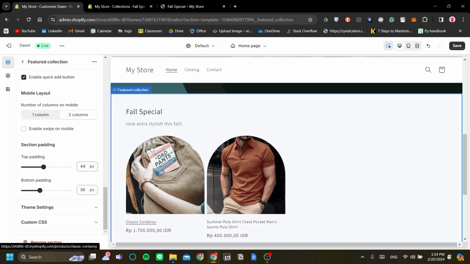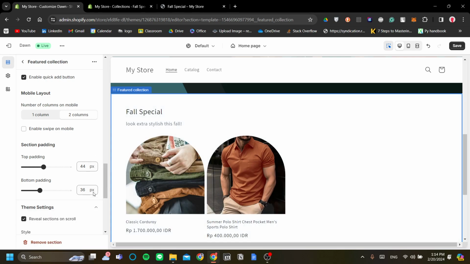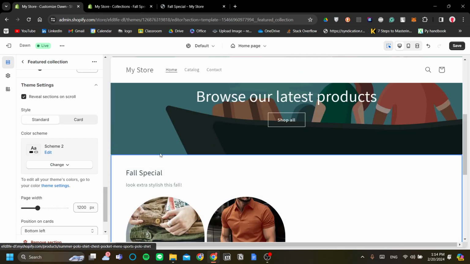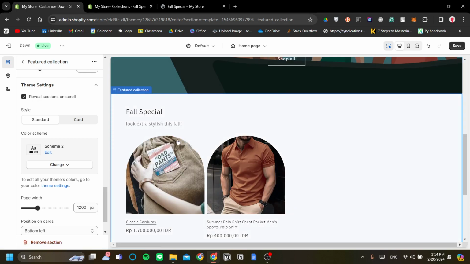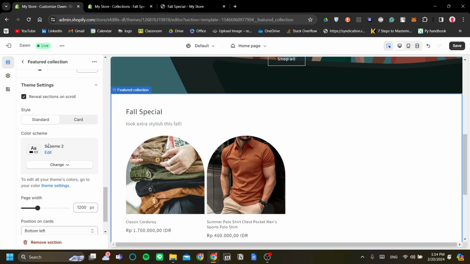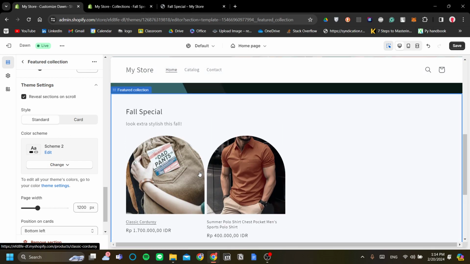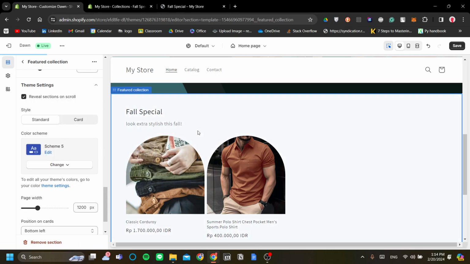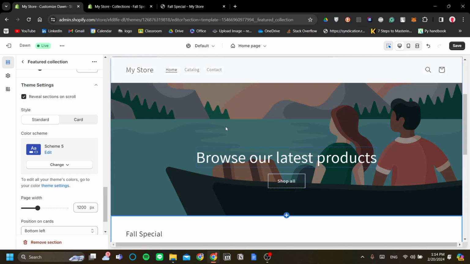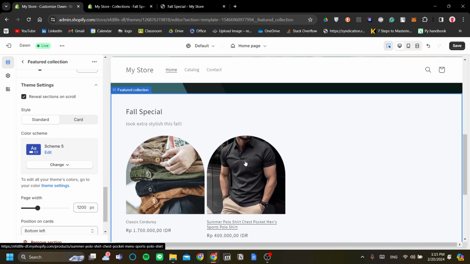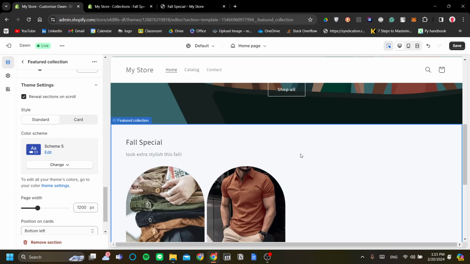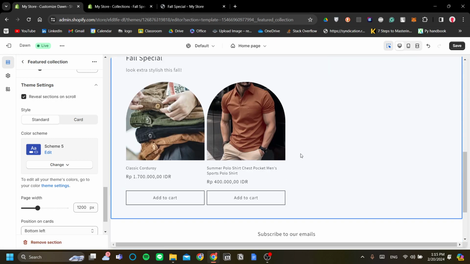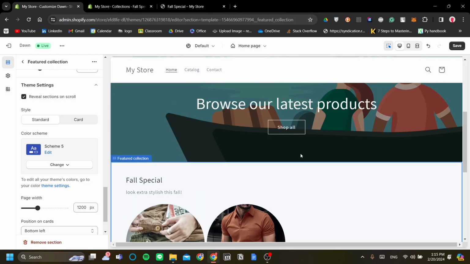And like other sections in your Dawn theme, you can also change the color in this specific section, which is the featured collection. Okay, so if you change the color scheme, like right now we have the scheme 2 color scheme applied to this section. If we change this to scheme 5, maybe it will look different and it will change the appearance of the featured collection that we have. Okay, so that is all from me. That is how you make and configure your featured collection section in Shopify Dawn theme.